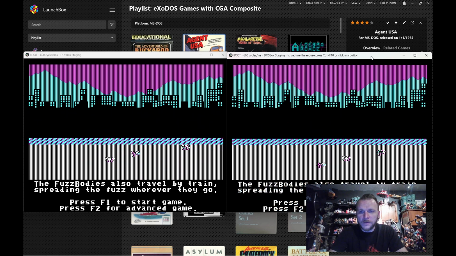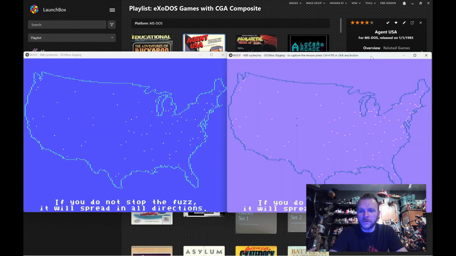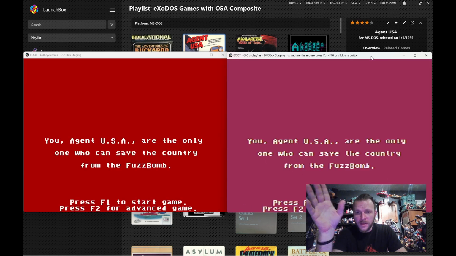Now, if I hit the F12 key, you'll see it goes away. F12 was the key that we used to use to turn CGA Composite on and off. And it used to be something you had to do manually. A, you had to know the game supported it, and B, you had to know that was the button to hit. And now, it is automatic based on the menu choices you picked in the beginning.